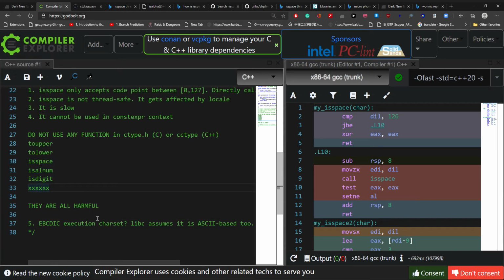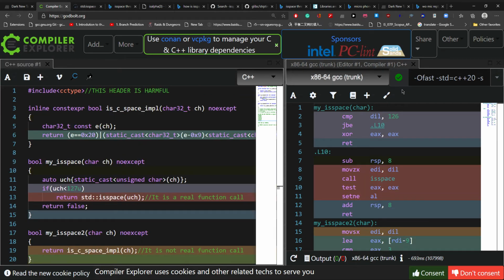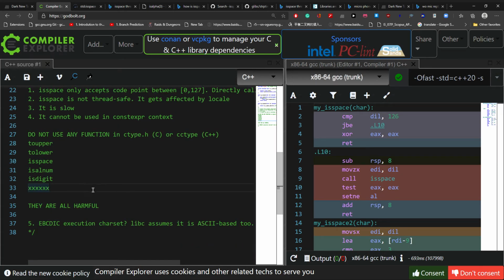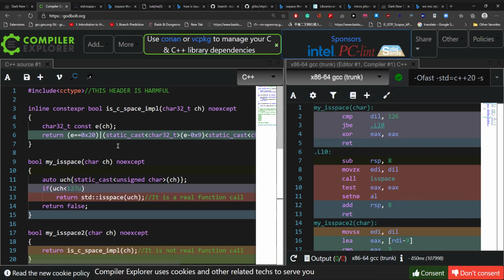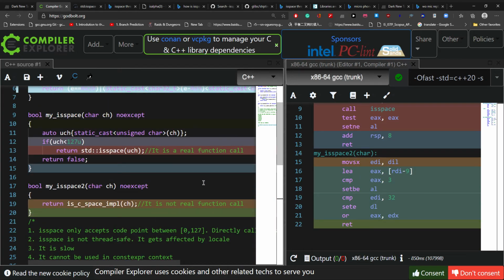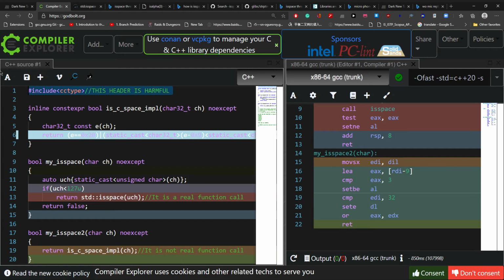So please never use those functions nowadays. You should just assume it's ASCII-based, because even libc assumes it. Even libc is wrong. So the people who tell you that it can deal with EBCDIC are wrong, because isspace is not in the binary; it's in a shared library. You can see it actually generates much more instructions than what we simply did. So please never use this header. I beg you, please never use that header.